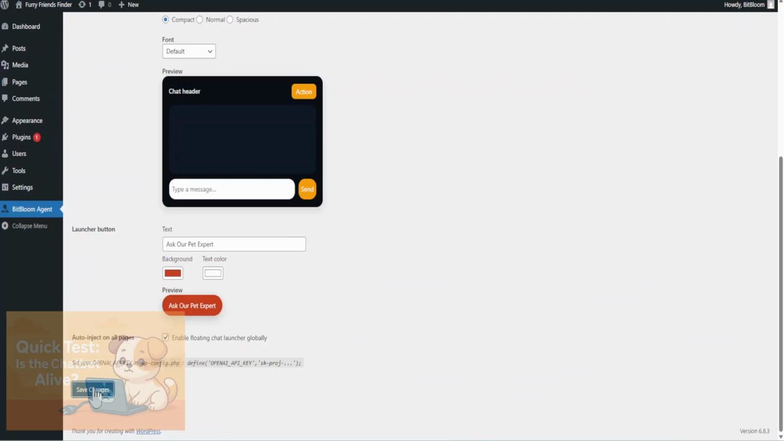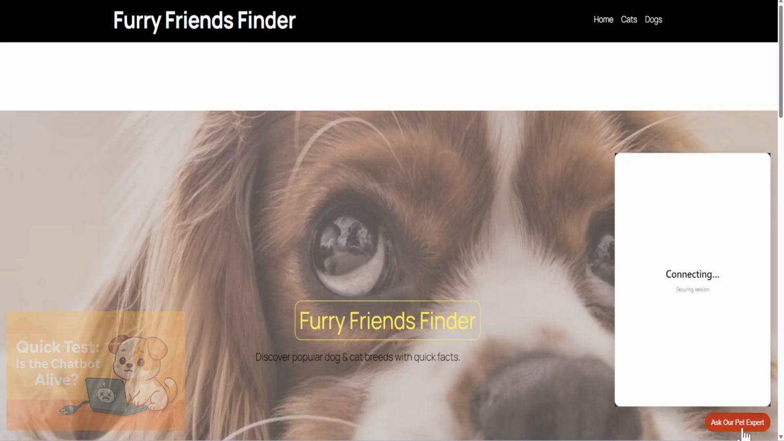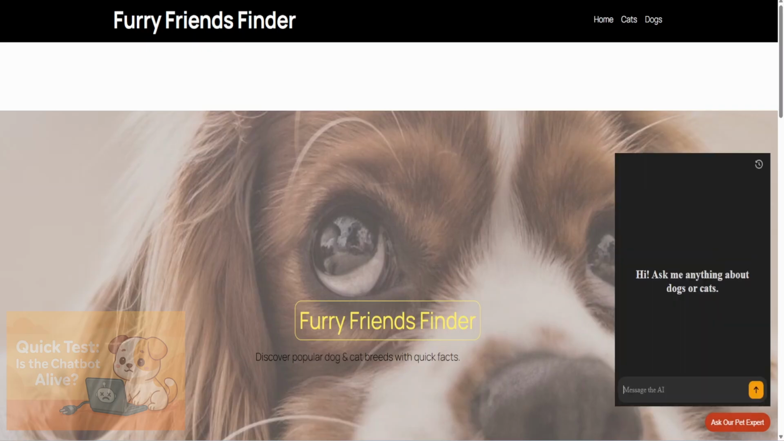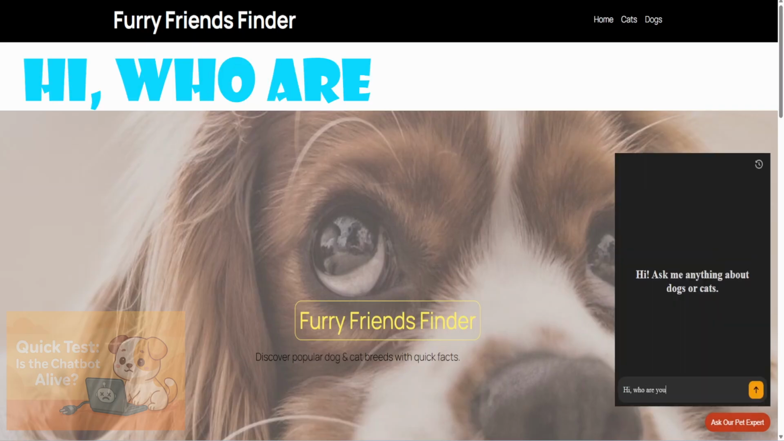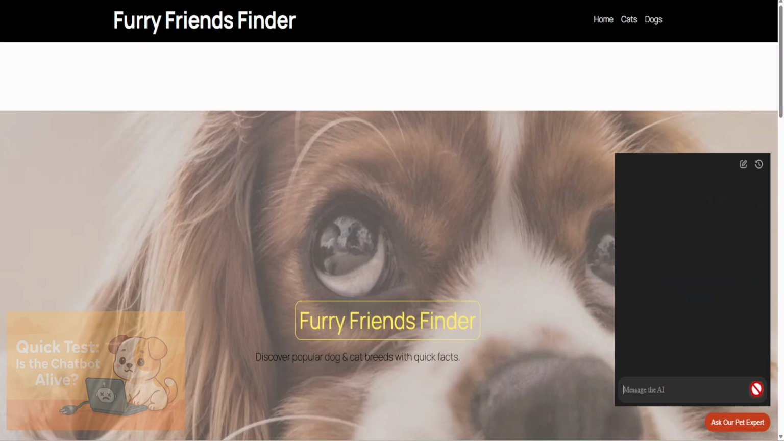Let's take it for a spin. Head over to the front end of your WordPress site and refresh the page. You should now see the floating Talk to AI button in the bottom right corner. Click it, and your chat panel should slide in. For this first test, we're not asking anything pet related, just a basic question like, "Hi, who are you?" or "What can you do?" If the chatbot responds smoothly, great! It means the connection to OpenAI is working, your workflow is live, and the keys all line up.